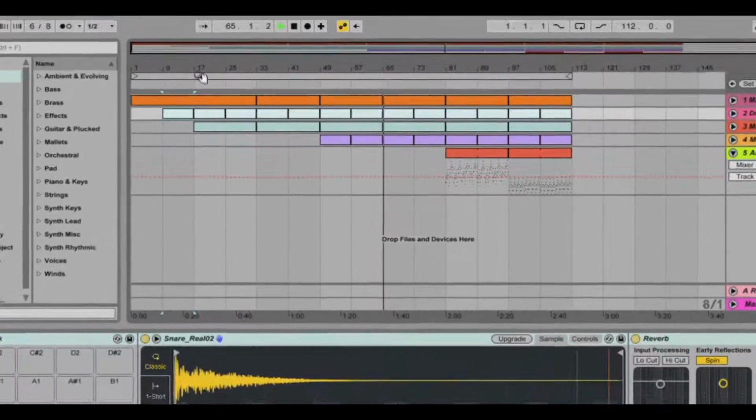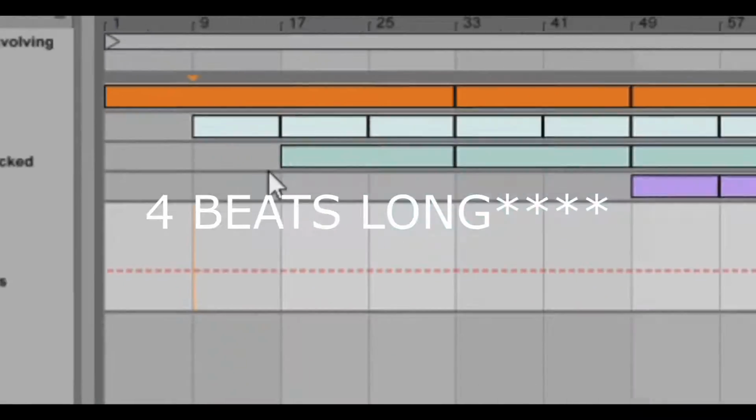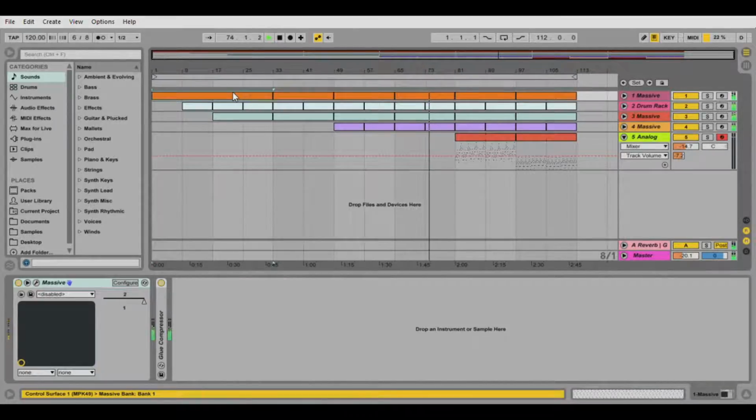Like this block right here. I zoom in on it as though I'm not video editing this. This block right here, this is 8 bars. 8 bars long. 4 measures long. This is 16. This is 32. I had to think about that math.